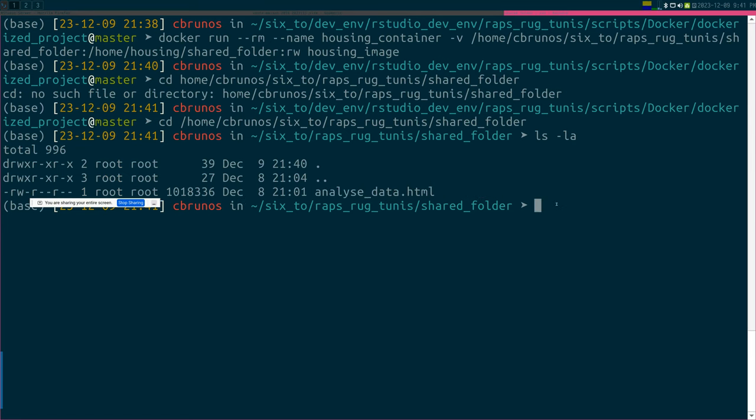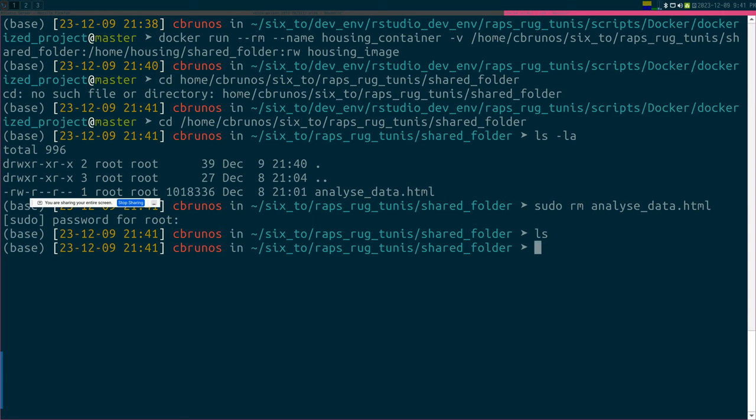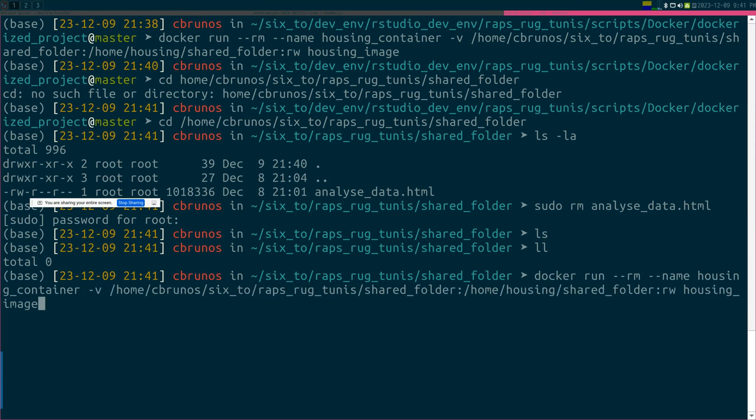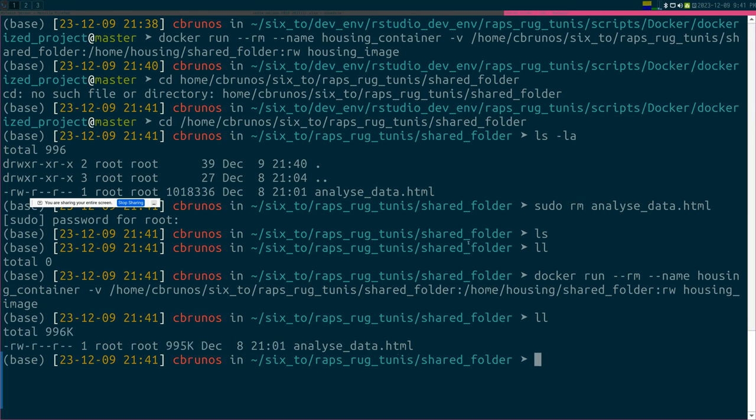And of course, I can remove it. Okay, so now I have nothing. So the folder is empty. And what I can do is I can run my container again. So now I run my container. And now here it is again.